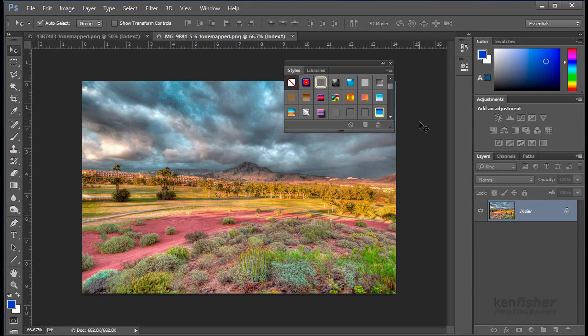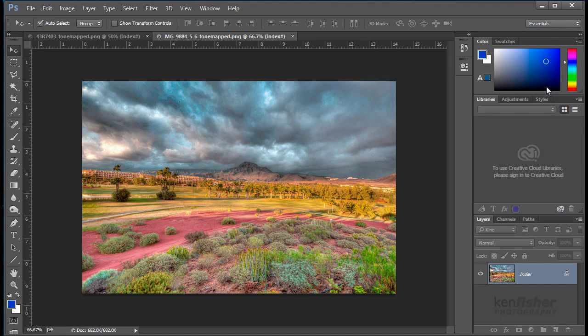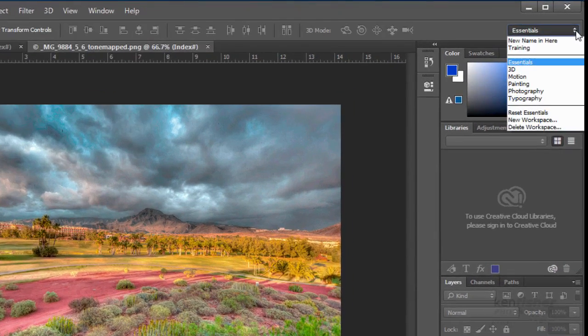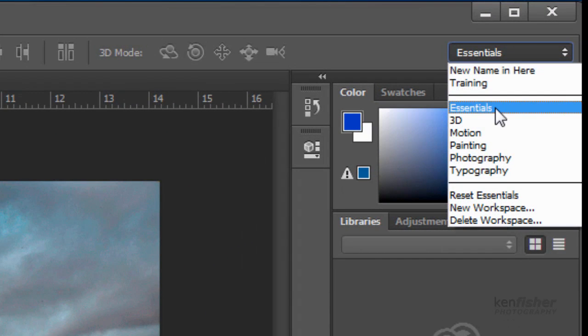Now there are some presets to give us a starting point. So if I go back over to this Essentials button, we're now in the Essentials workspace, but I've customized it a little bit by dragging these out. So what I'm going to do first, I'm going to reset the Essentials workspace, and that puts everything back into the dock. But now I've got some choices. Depending on what I'm doing, I've got the Essentials workspace, which is what we've been working with. I've got a painting workspace, a photography and a typography workspace.